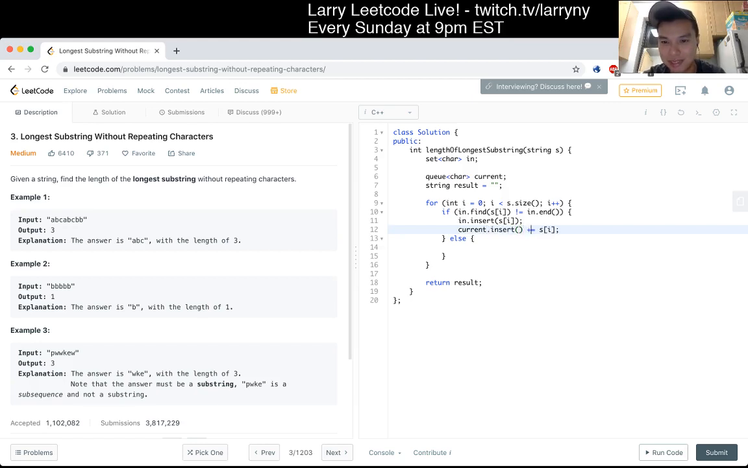I don't know if it's called insert. Maybe it's called push back or something like that. I'm gonna Google it actually. Hang on.